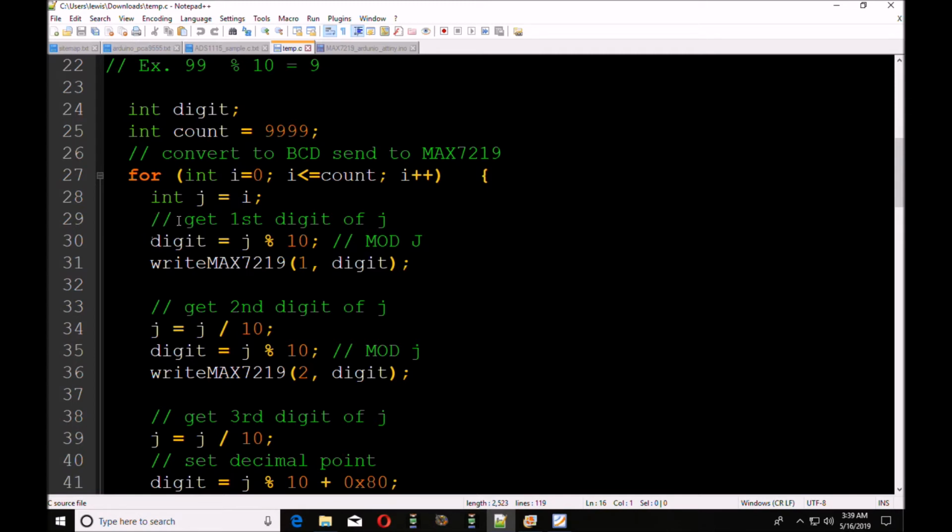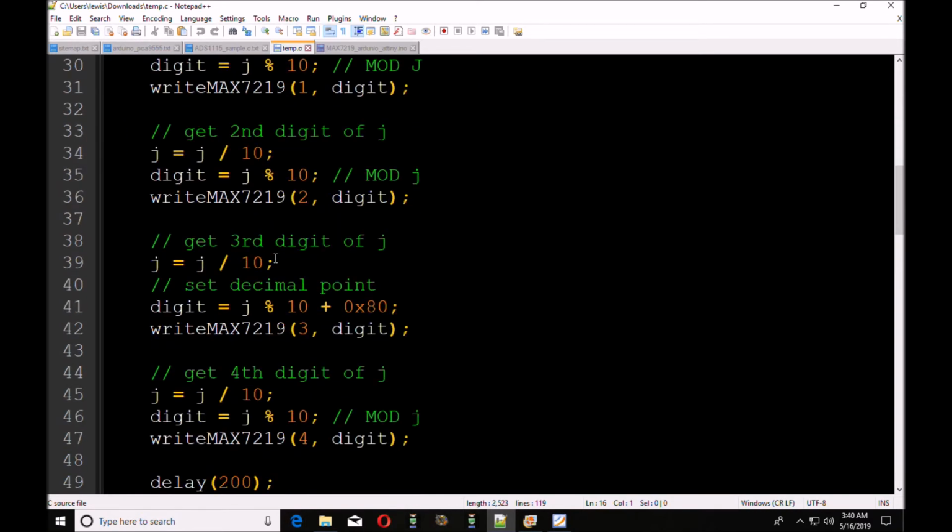Then we're going to define an integer digit. Digit equals J modulus 10. Whatever is digit, whatever the remainder was, and the position on the LED display, one is the first digit on the far right, I will write whatever that modulus value is. It's going to be 0 to 9. It can't be anything else. Then I'm going to take J and divide it by 10, do another modulus 10, and on the second digit, I'll write that result to the second digit, divide by 10 again, do the same deal with the fourth digit.